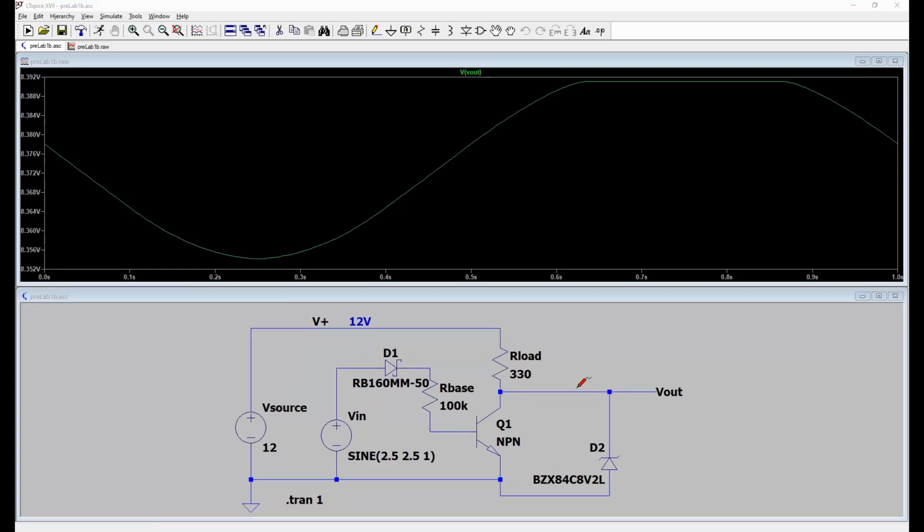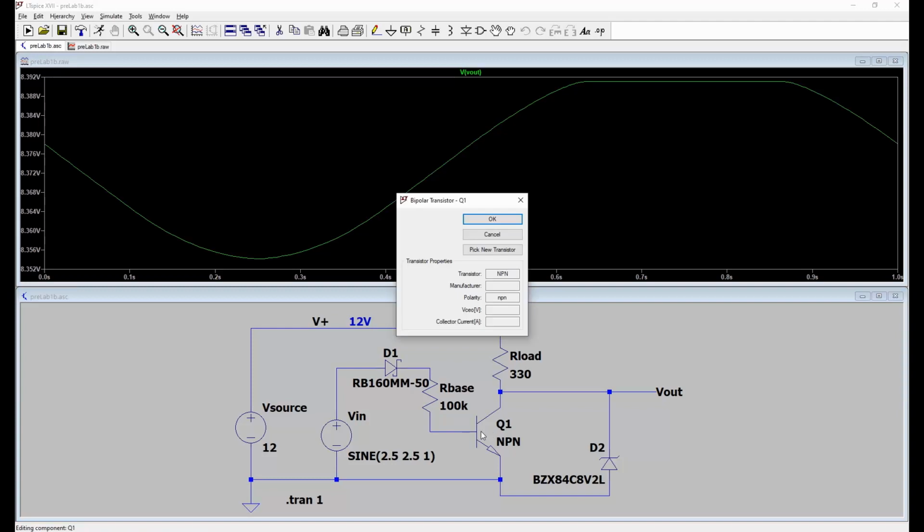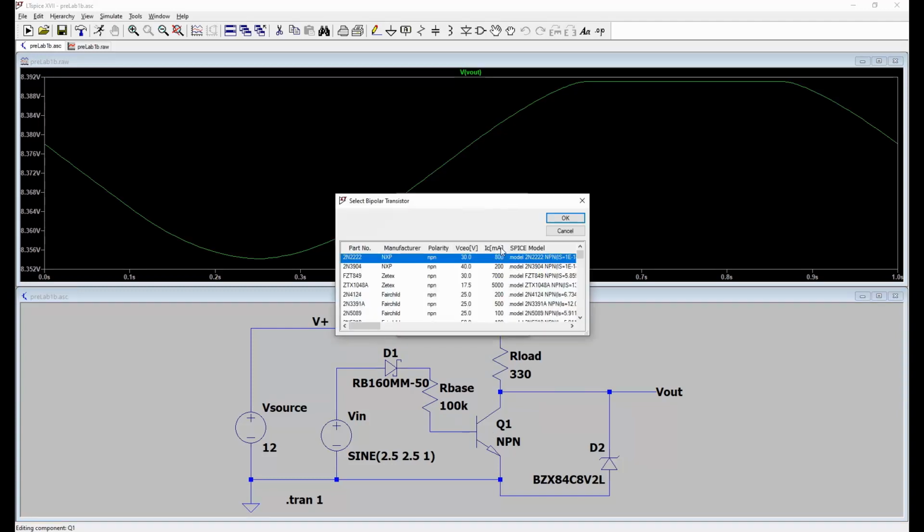Likewise, we can choose a specific transistor. 2N2222, 2N3904, very, very common in the lab. The 2222 can handle 0.8 amps. The 3904 can only handle 0.2 amps. The FZT849 can handle 7 amps. And a quick datasheet lookup will tell us everything else we need to know.